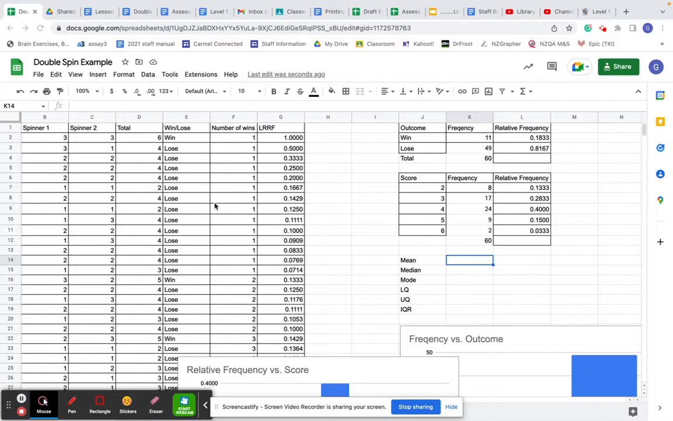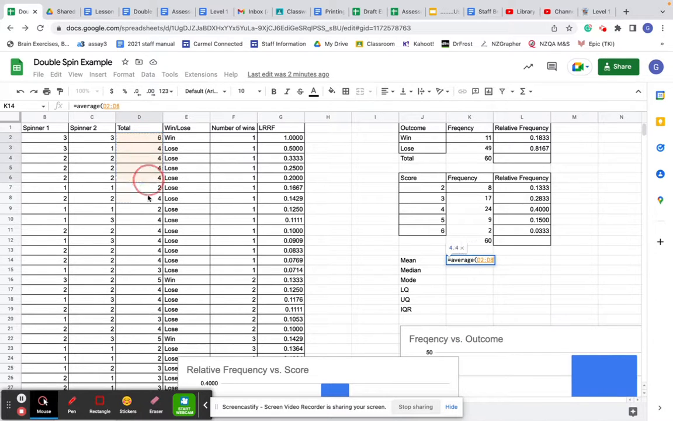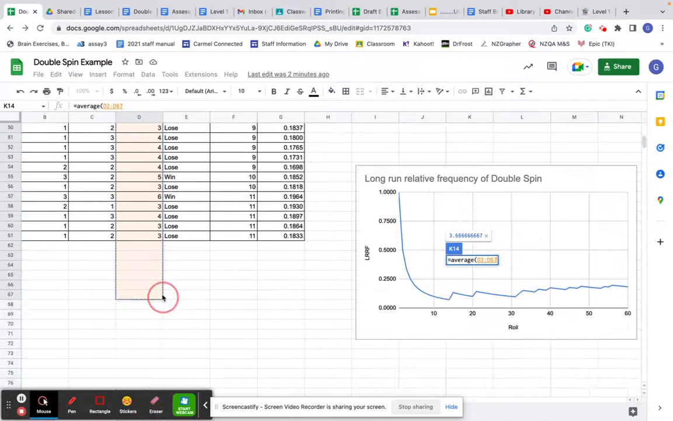But in Elements of Chance, we want to maybe use our Google Sheets. So when I want to type in a formula, the first thing I must remember to do is press equals. So in here, I'm going to press equals. Now to work out the mean is an average. So I type in average and I want to work out what the average score is on my outcome.